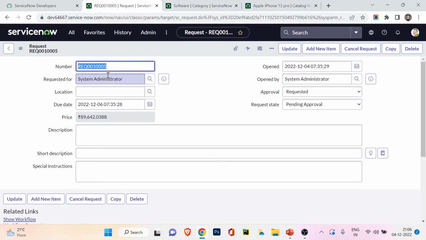We are learning about system administrators. We have the control for everything. So this is the user. You can see this is the requested for my name, system administrator. This is the request number here, and it is under the pending approval stage right now.